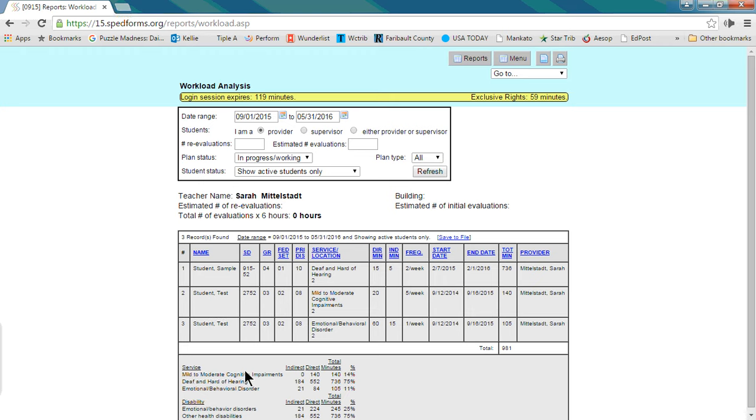On this report, what I want you to double check is, again, the serving district. That way everybody's double checked that the serving district and the grade are correct.